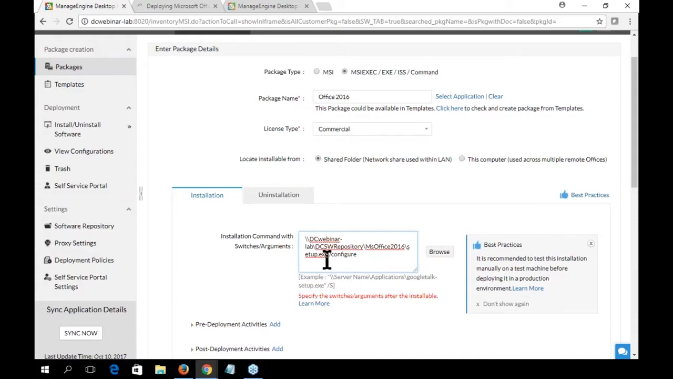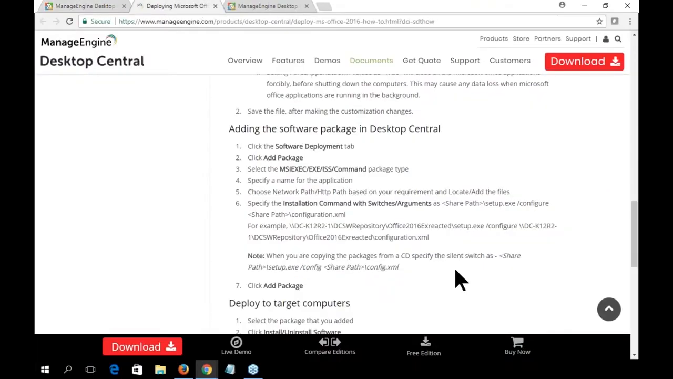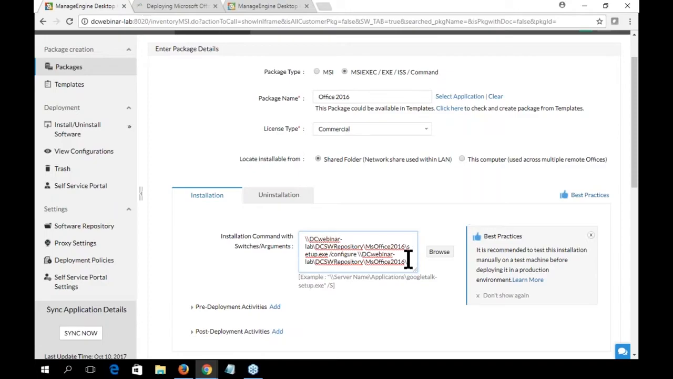and I'm going to paste. I'm just going to copy because I already have this information over here, and I'm just going to provide the configuration.xml because I already have this configuration.xml stored in this location. So I'm going to add it here as configuration.xml. So likewise, I've just added the application over here.